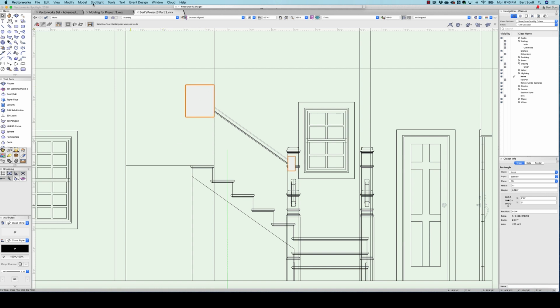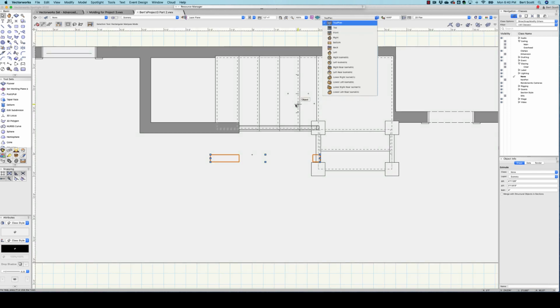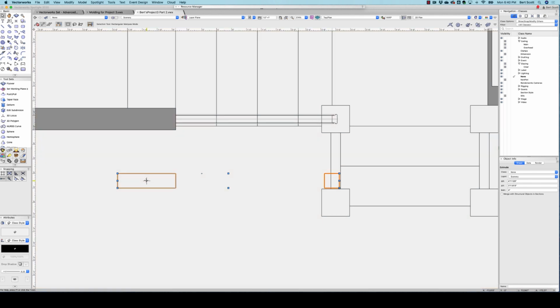And then I can extrude those 4 inches. And if I go to top view, who knows where those are? But I can move them into place. Now I need to get them inside the group.